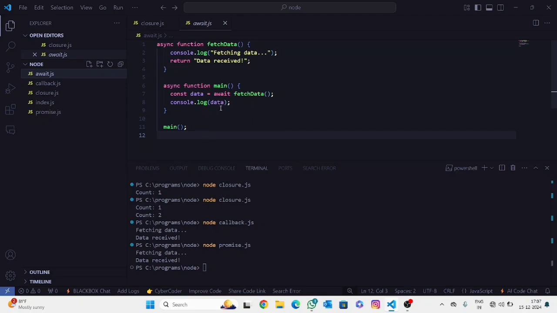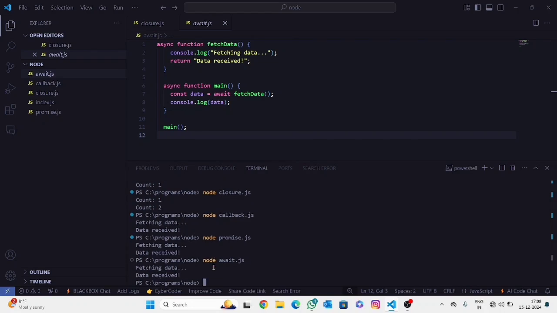The await is calling the fetch data. Whenever the promise is resolved, then the console.log fetching data will be returned into the console. Once the result is ready, the data received will be displayed in the console. So whenever we call this main function, the entire code will be called. And this always happens in correct order only. So like this, without any delay, it will deliver the output in a correct order.